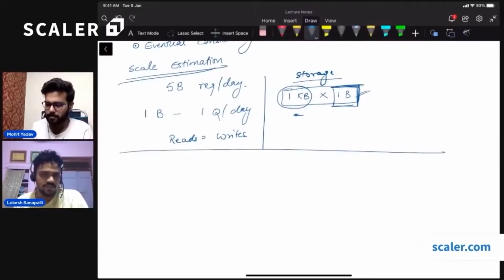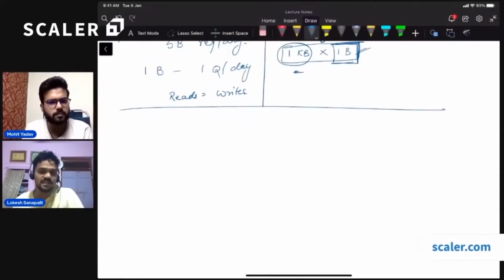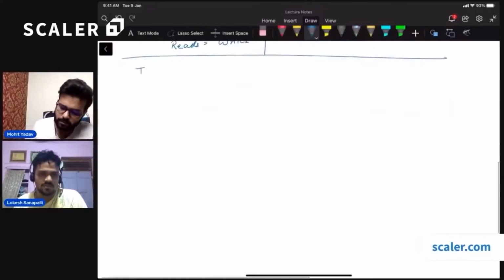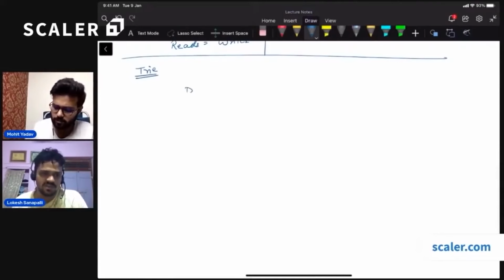So I'll go with the basic design first. The first thing that comes to our mind is to store them in a trie. It's very trivial and obvious, by looking at the question, that we have to use a trie. So basically we'll have one node, and for each node we'll store them.